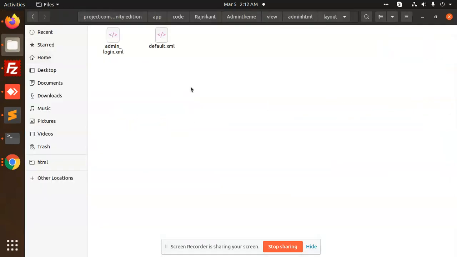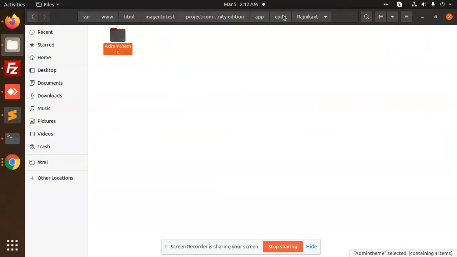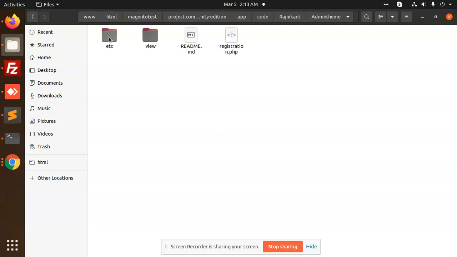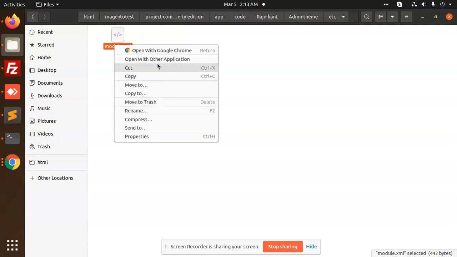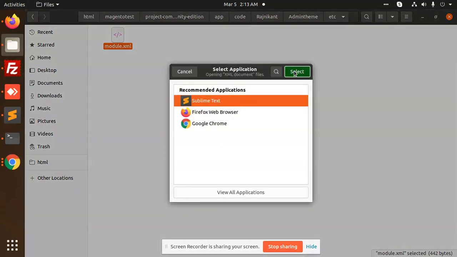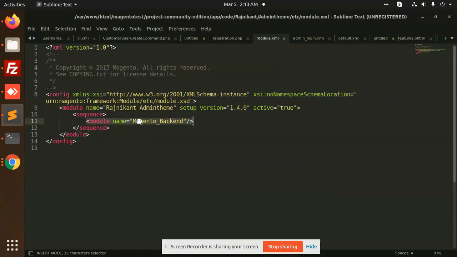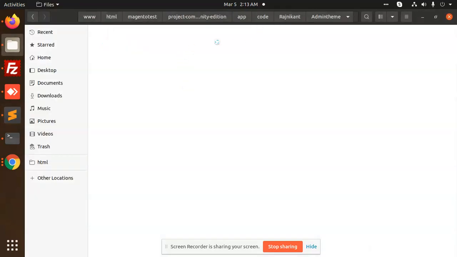Here we have vendor, and this is the module theme. We have to create etc in module.xml. You have to place, let me open it, here you need to paste the module name sequence, that is Magento backend. After that we have to go to view, admin html, layout. In layout you have to create two files, admin login.xml or default.xml.